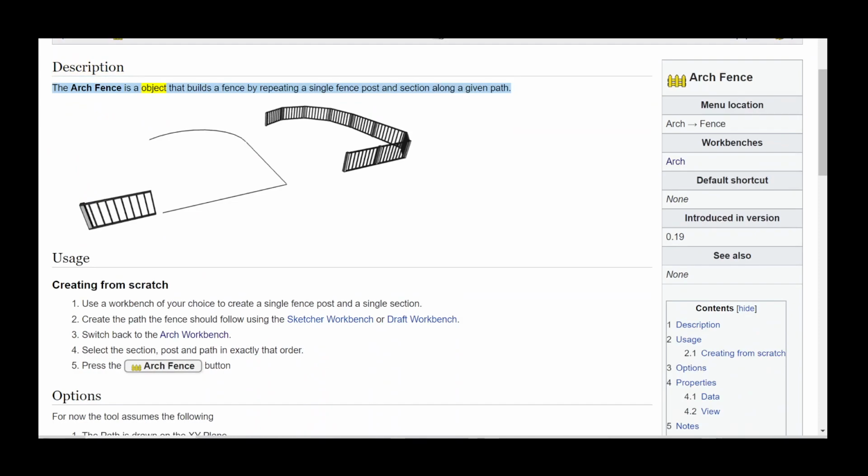The Arch Fence is an object that builds a fence by repeating a single fence post and section along a given path. Usage: creating from scratch. Use a workbench of your choice to create a single fence post and a single section. Create the path the fence should follow using the Sketcher workbench or Draft workbench.